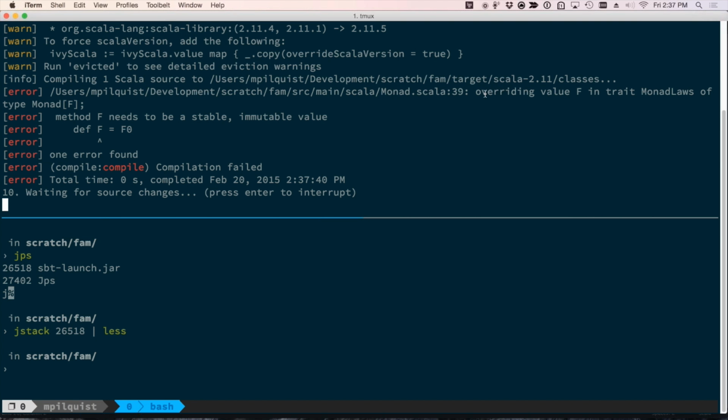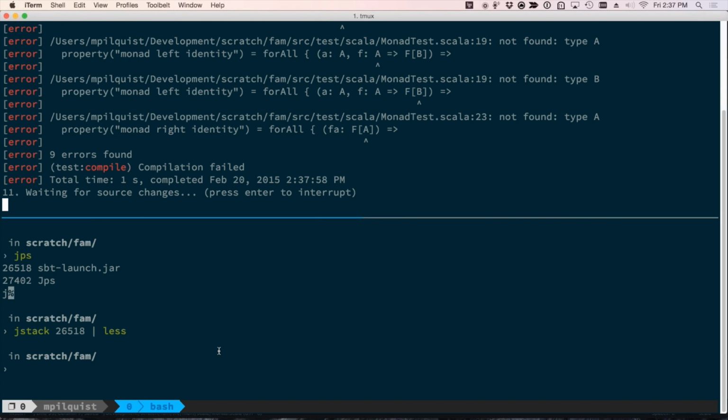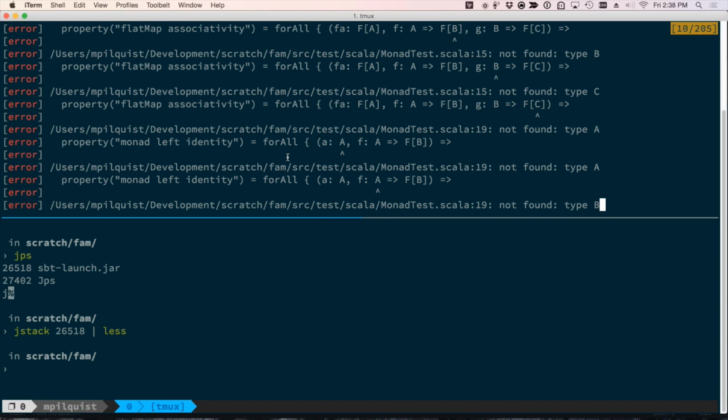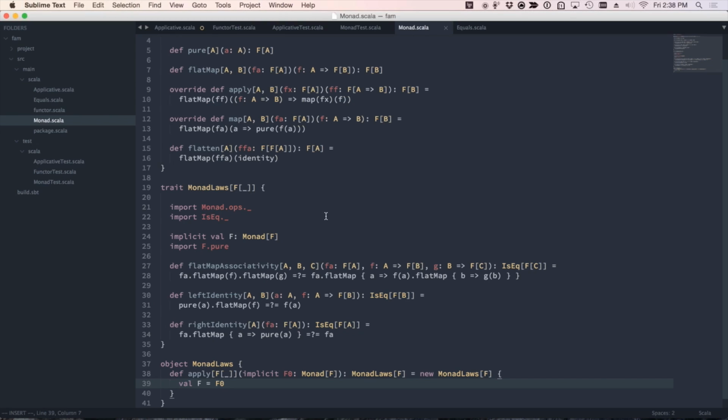Let's see what it's complaining about now. Line 39. Let's make it a val down here as well. Okay, so now we get some compile errors in our tests, and that's because we've changed what arbitrary instances we need. So let's go back and make all of those work.